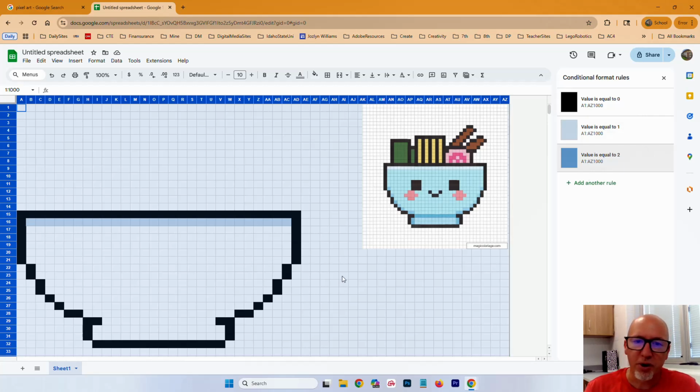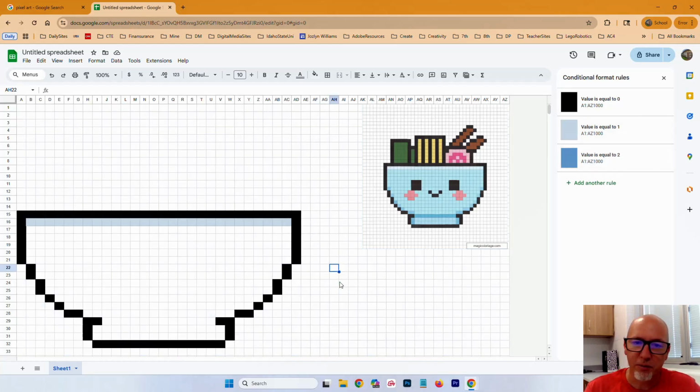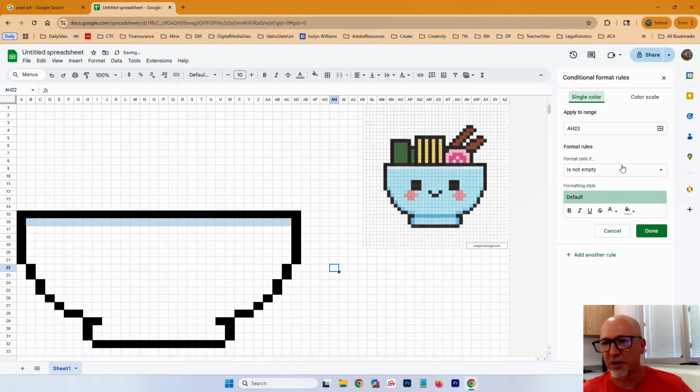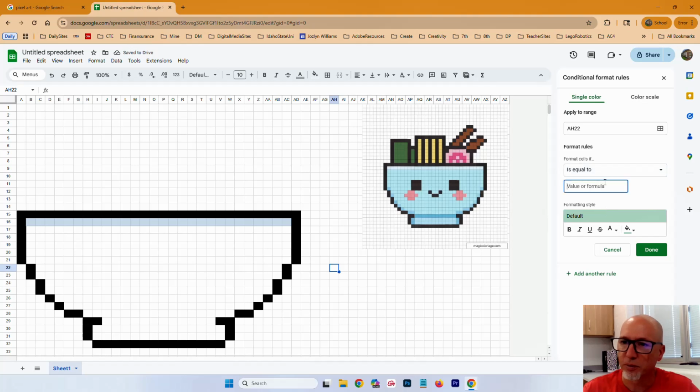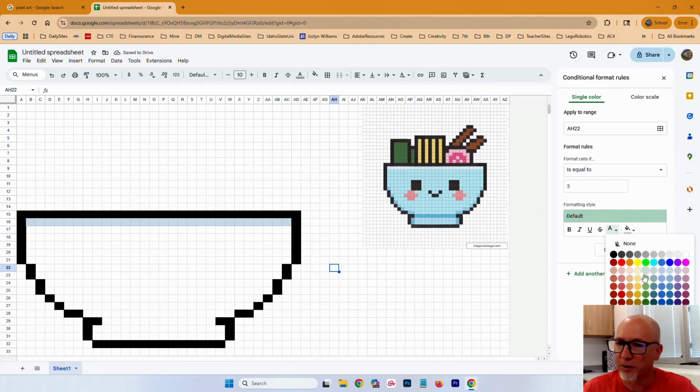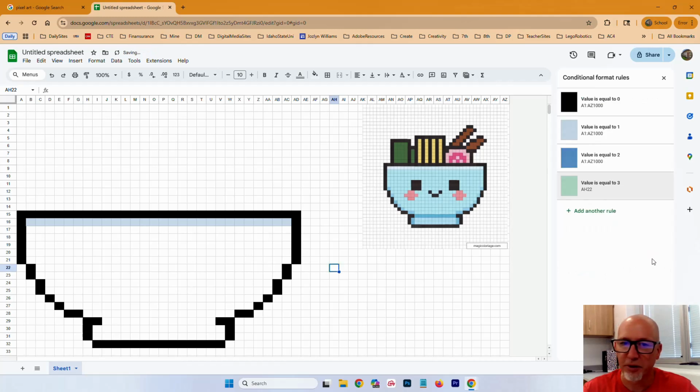I do want to show you a couple of things. If let's say I want to make a rule, I'm going to add another rule, and this rule is going to apply to AH22 because that's all I have selected. So if I accidentally make this rule equal to 3 and we'll just leave it mint green for now. Okay, so I'm going to leave mint green.